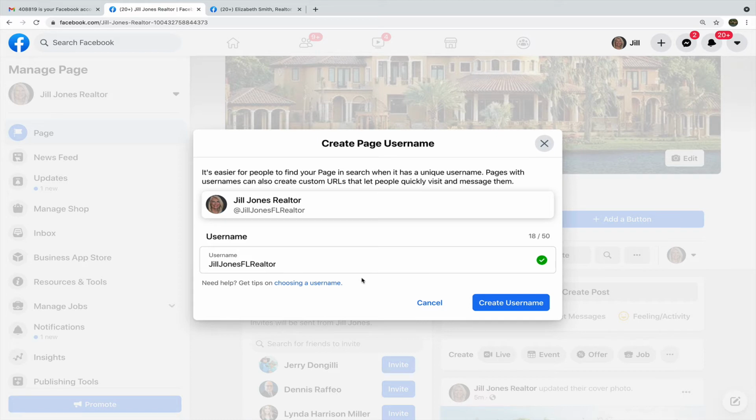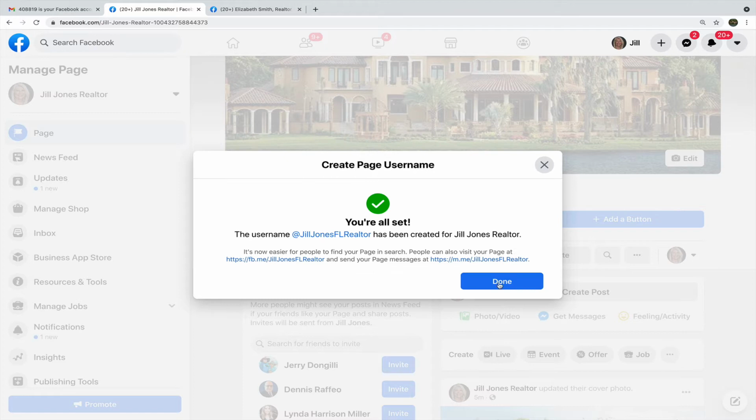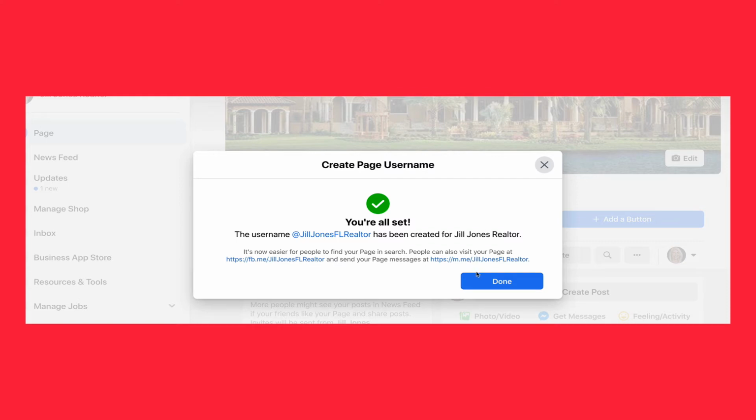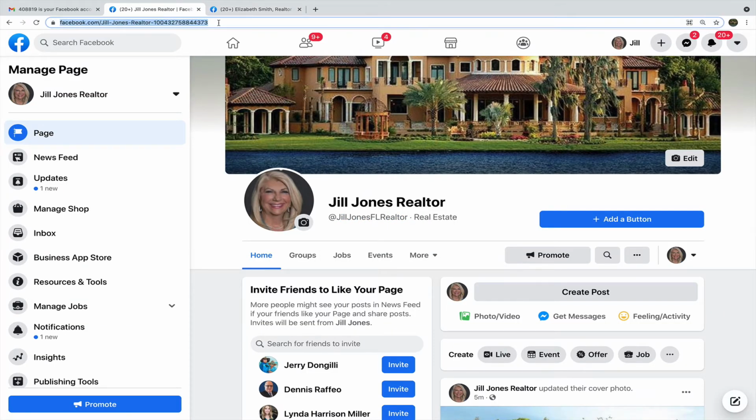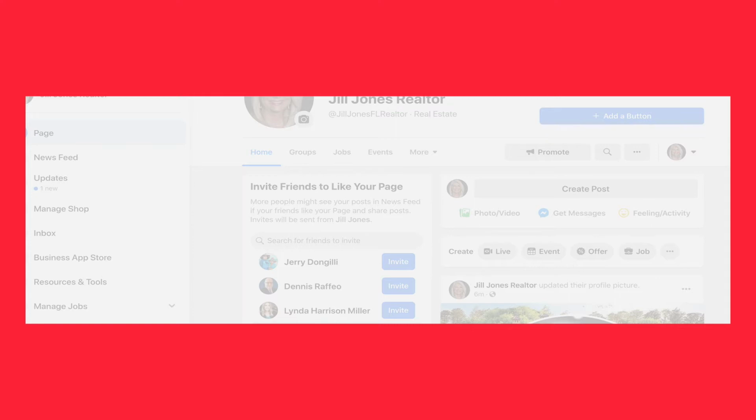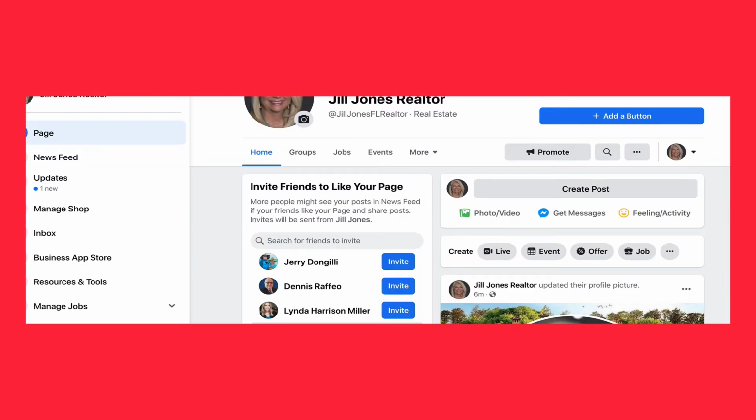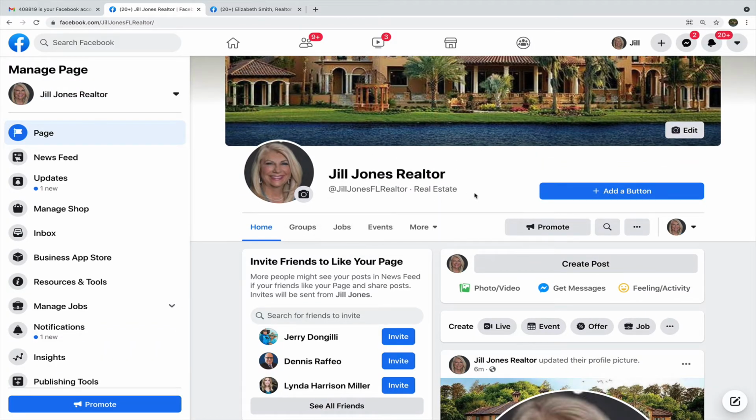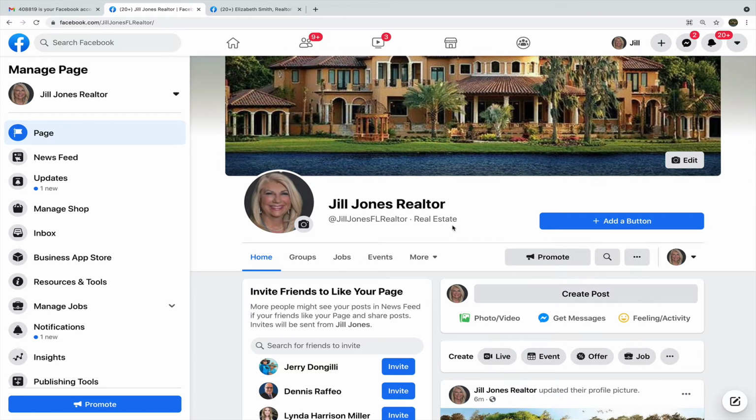So a little bit of homework on the up front. You might play around with this. Now we got to make a decision whether we're going to rename her page Jill Jones Florida Realtor. But let's just go with this for now. We'll press create. Done. Now, instead of having this big ugly number up here, what it's going to look like when I refresh, hopefully, there you go. So I can copy this to a notepad, and then I can text it to clients, use it in comments, which is a really cool little hack, etc. So now we have our handle at Jill Jones Florida Realtor, Real Estate.